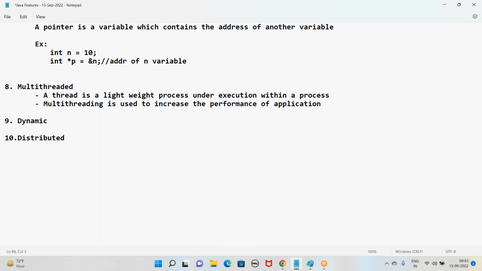The next feature is dynamic. In the case of C or C++, memory allocation for arrays or objects is done during compile time only. But in the case of Java, memory allocation for arrays and objects is done during runtime. Runtime means dynamic.